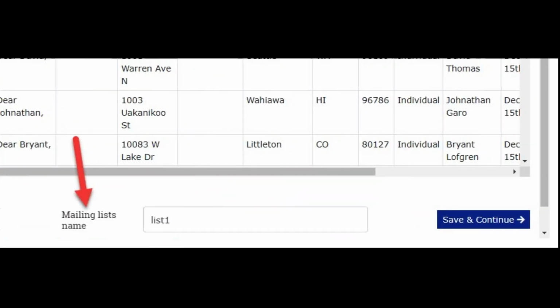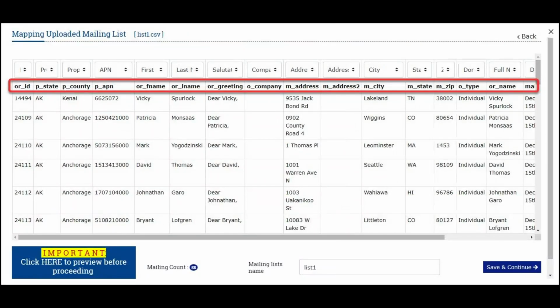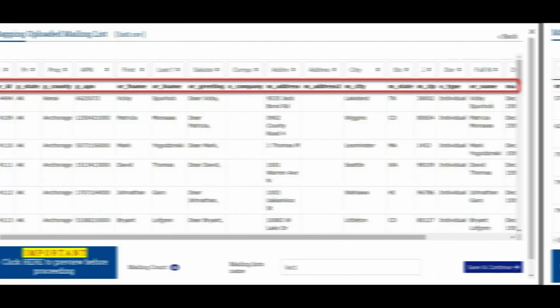Enter a description for your list here that will help you identify the content of this list. By default, the system enters your CSV file name as the description initially. But you may change it to something more descriptive if you wish. The titles from your uploaded CSV file appear here.